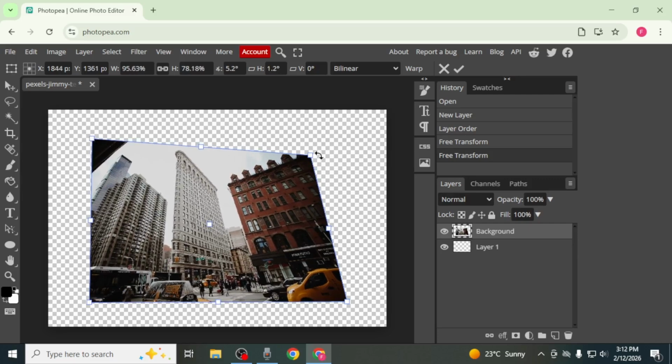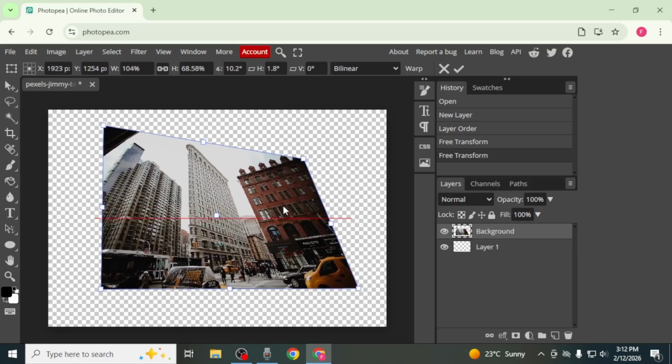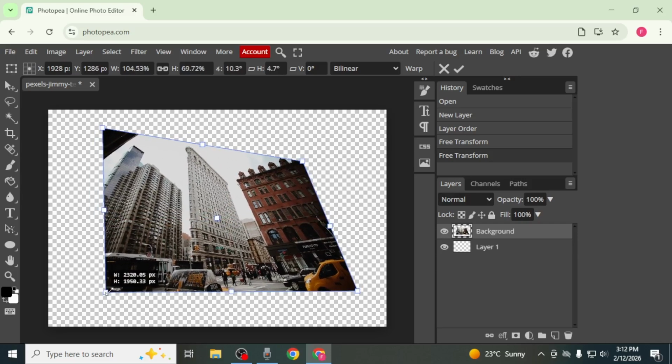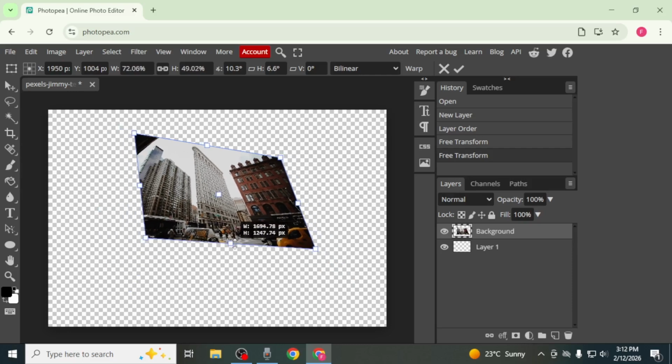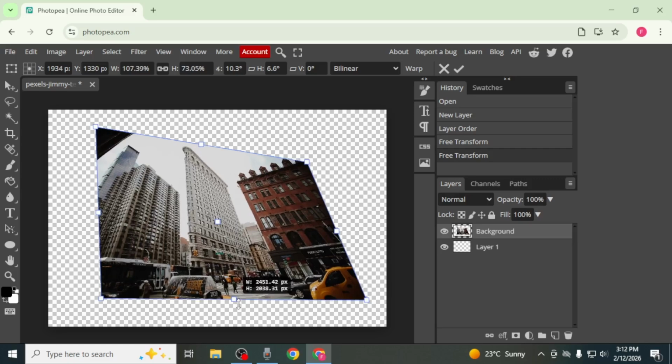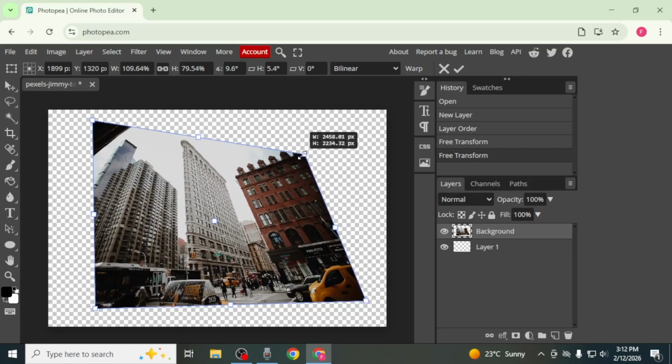Adjusting these corners will stretch and skew your image, creating the distortion effect. You can move each corner independently to achieve the perspective or shape you want. Avoid using the side handles, as they will mainly resize the image rather than distort it. Focus on manipulating the corners to get the best result.